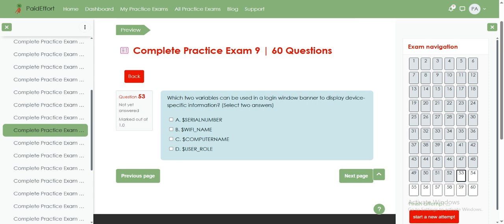Which two variables can be used in a login window banner to display device-specific information? Select two answers. A. Serial number. B. Wi-Fi name. C. Computer name. D. User role. Correct answers: A. Serial number. C. Computer name.